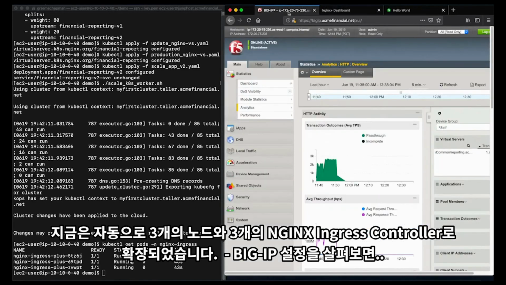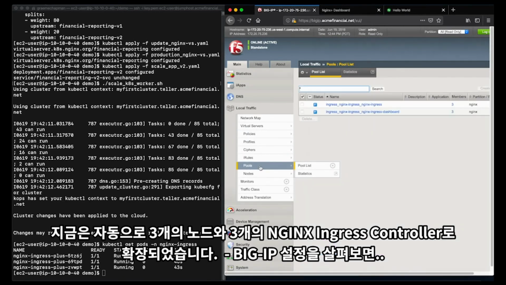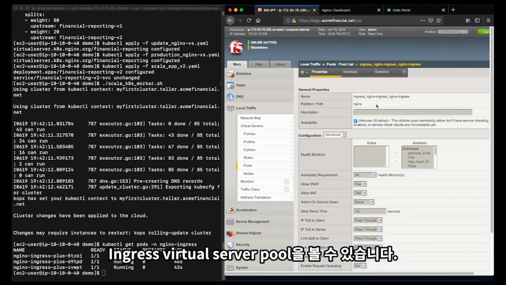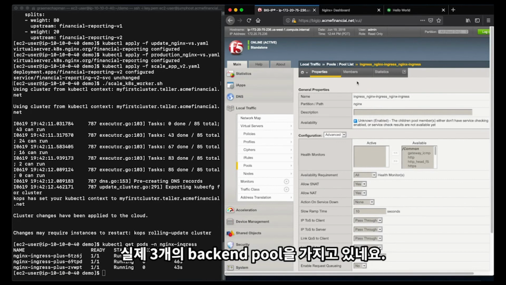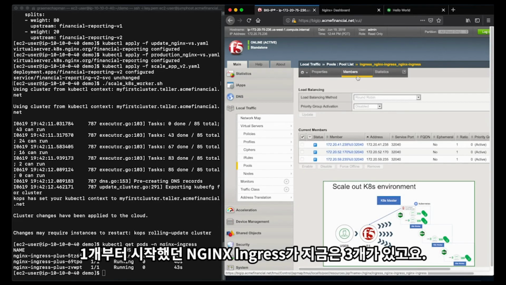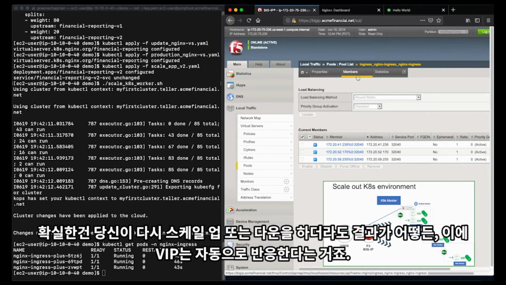So let's see that on the Big IP side of the house. On the Big IP, we can come into our local traffic area under our pools. And we look at the ingress virtual server pool, in which we now have 3 actual backend pools. And those are the 3 NGINX ingresses. It started off with 1, now it's 3. Yep. And I'm sure if you were to scale again or scale down with whatever your needs are, the Big IP is going to auto-react to that.